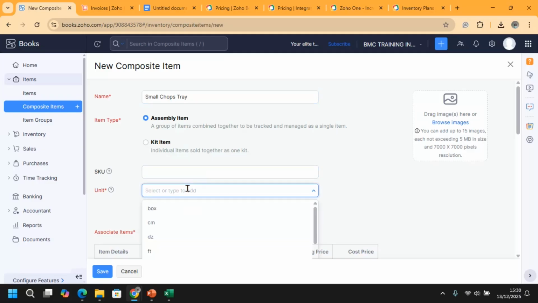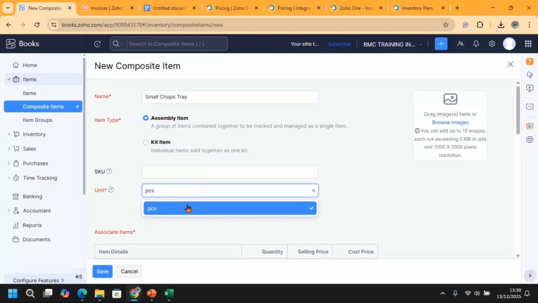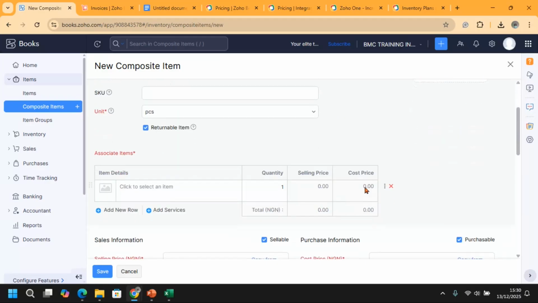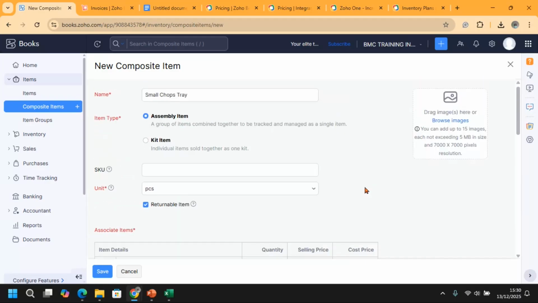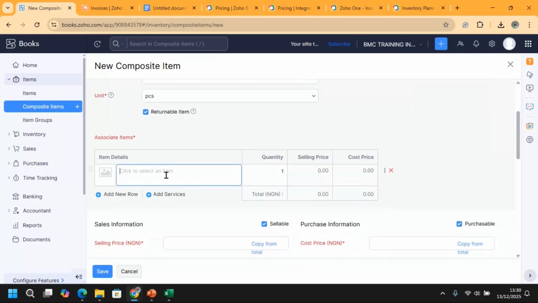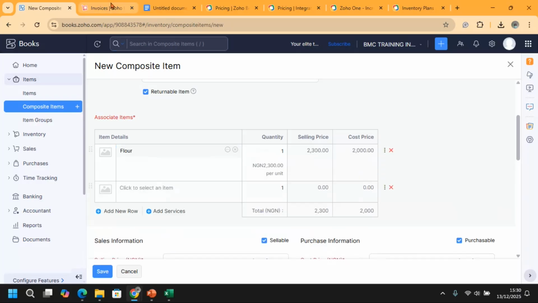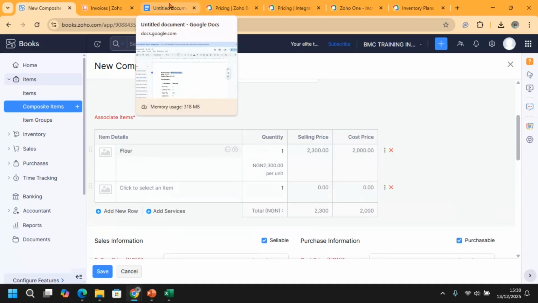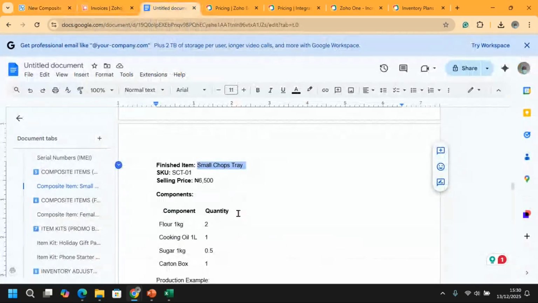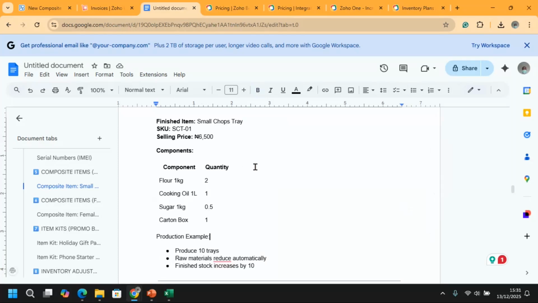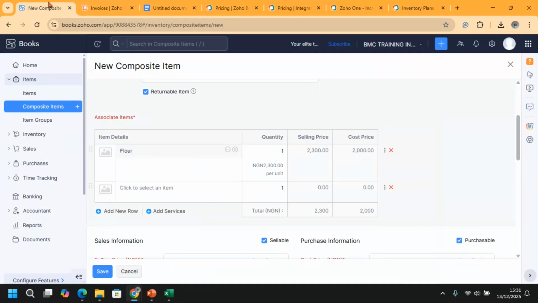Okay, so they are going to do this in pieces. We sell this in pieces. Now, how do we create this small chops tray? So come to item details there. We need flour. How much flour do you need? Okay, we're going to use 1 kg flour. And let's say we're going to produce 10 trays.